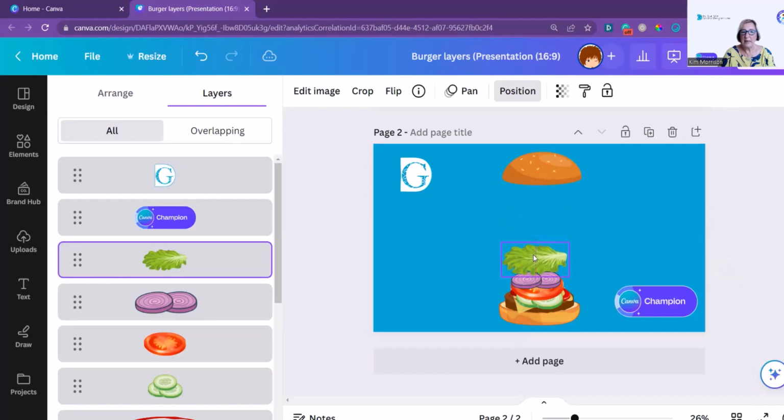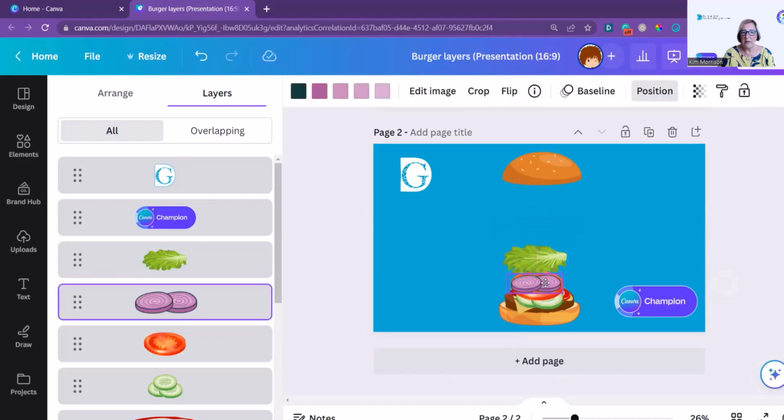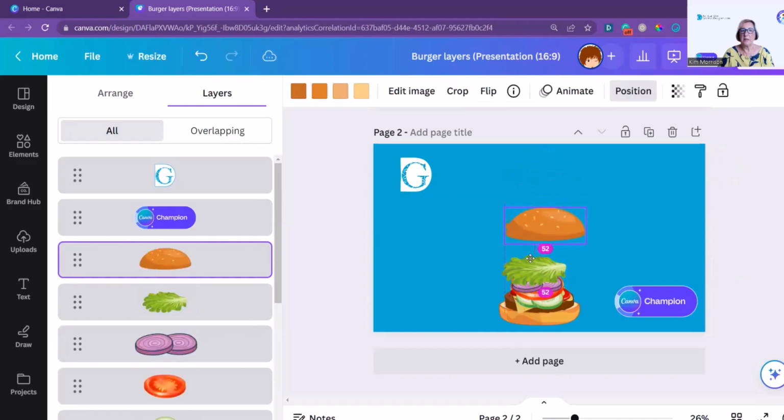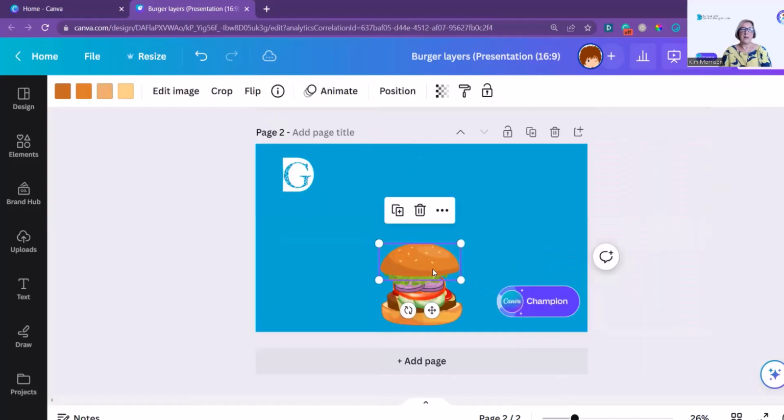I'm going to move my lettuce slightly so I can bring my onion a little further forward, otherwise it's going to get lost. For precise positioning, I need to move the elements, but if I just want to put them in a different order, I can do that in this side column here. Let's just move this down and put it on top. And that looks fine.